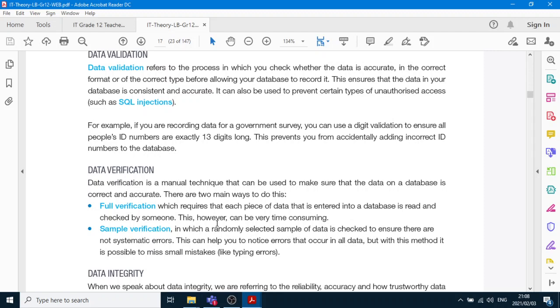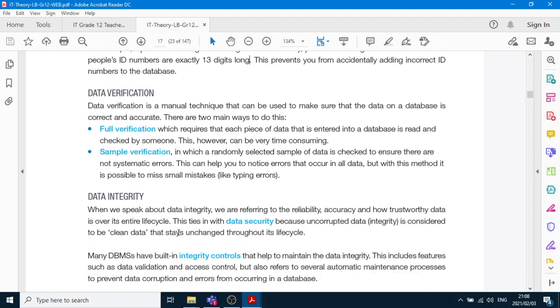Sample verification is in which a randomly selected sample is checked to ensure that there aren't any systematic errors. Now, verification basically means, did they spell your name correctly? Is there a capital letter for your first name and so on? That's verification. That's a physical person actually going through all the data and checking all of that.